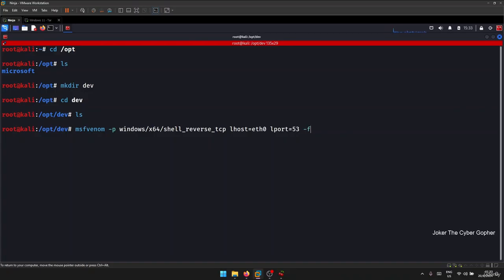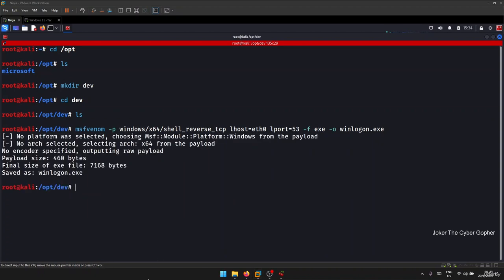After that, the file format is going to be an executable, and we are going to output it and name it winlogon.exe. Let's go ahead and hit enter to generate the malicious payload. Now the malicious binary has been generated. As you can see, it is right here.